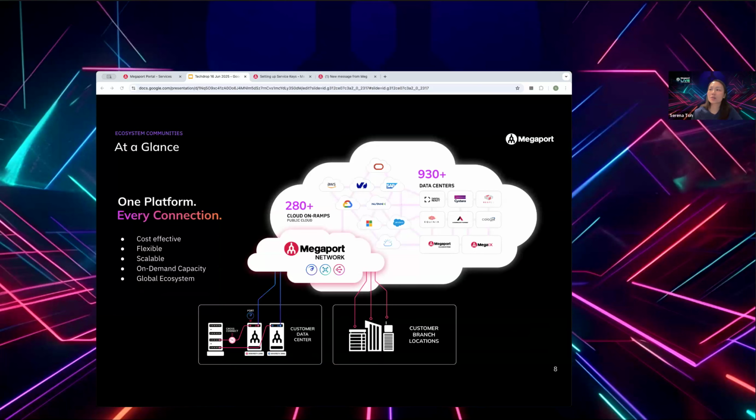Okay, so this is a quick glance of how you use Megaport. By connecting to us, you have the ability to connect to the data center, showing a diagram, to the cloud, to any of the services that we have in the fabric itself. Therefore, using the Megaport platform, you're able to scale and deploy capacity on demand.